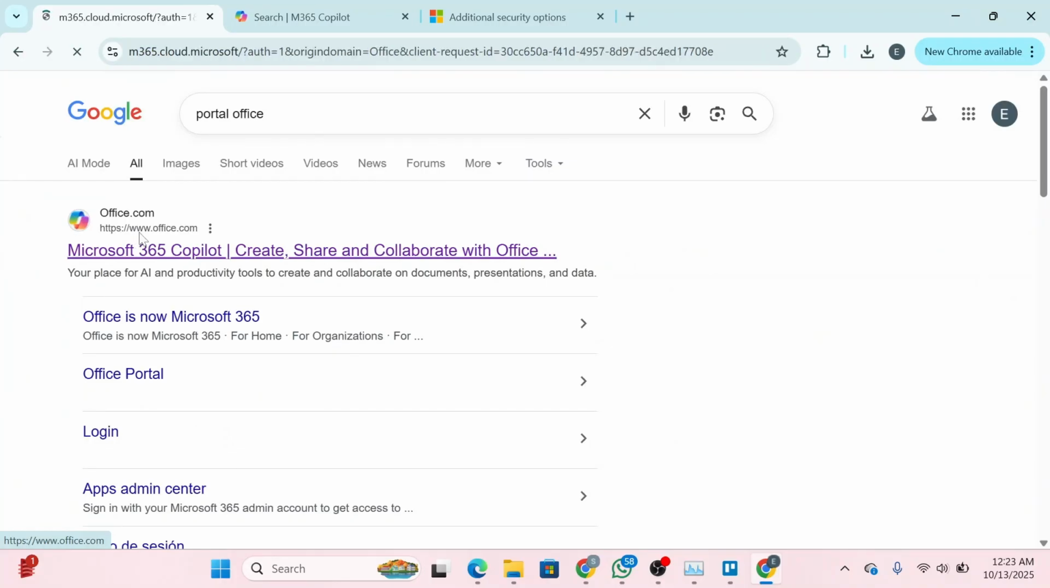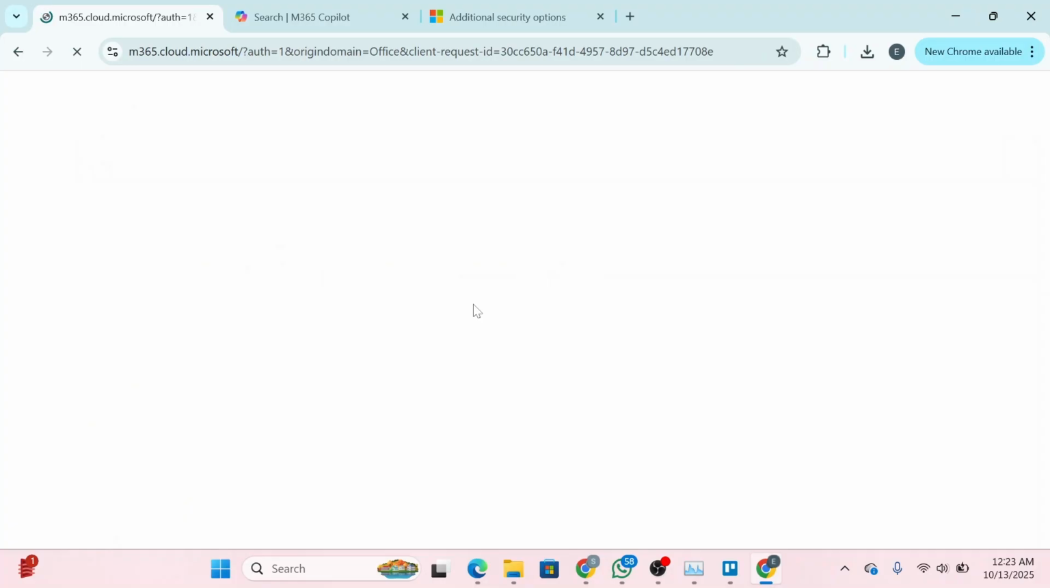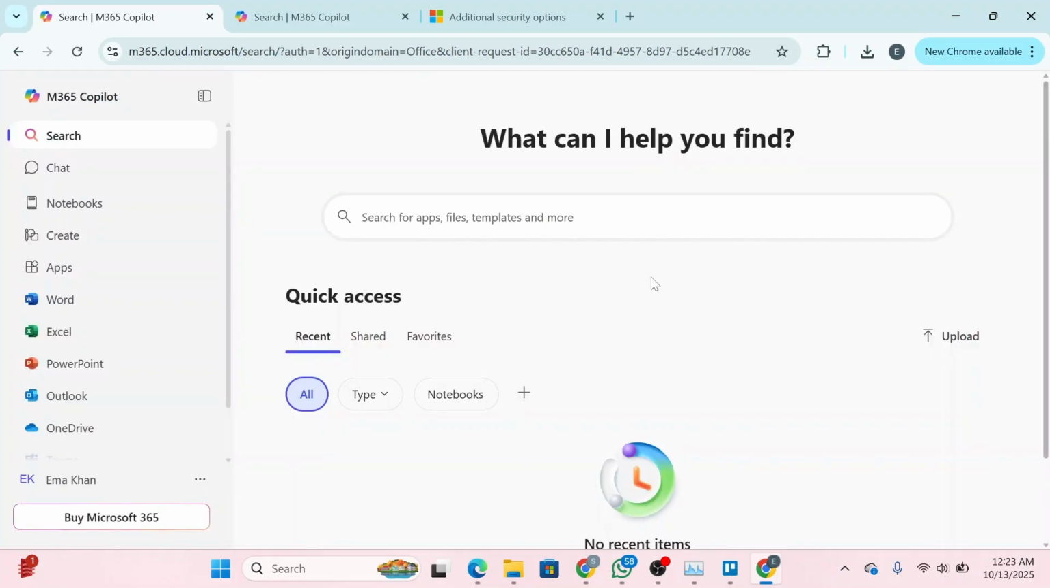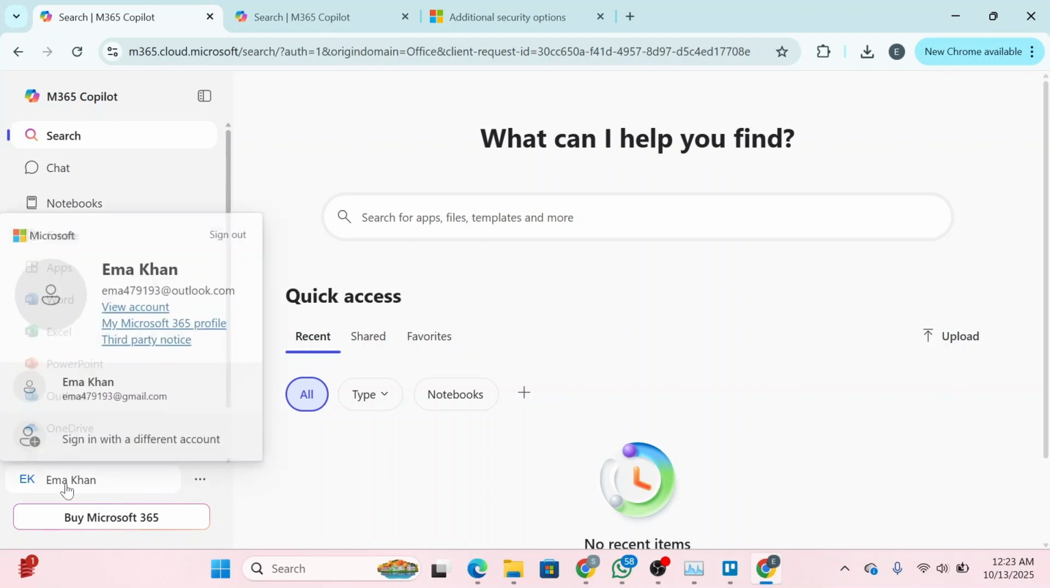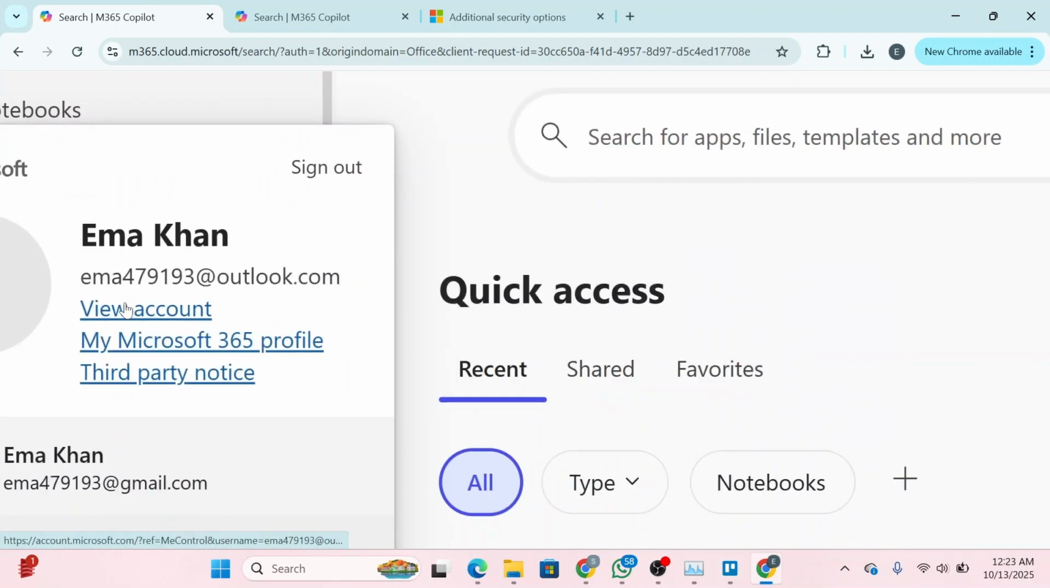So once you do so, they will ask you to sign into your Microsoft account. After signing in, you'll be able to see an interface like this. You gotta go to the left side, you gotta click on your profile or your name, and then you gotta click on View Account. Once done, you'll be redirected to the settings.